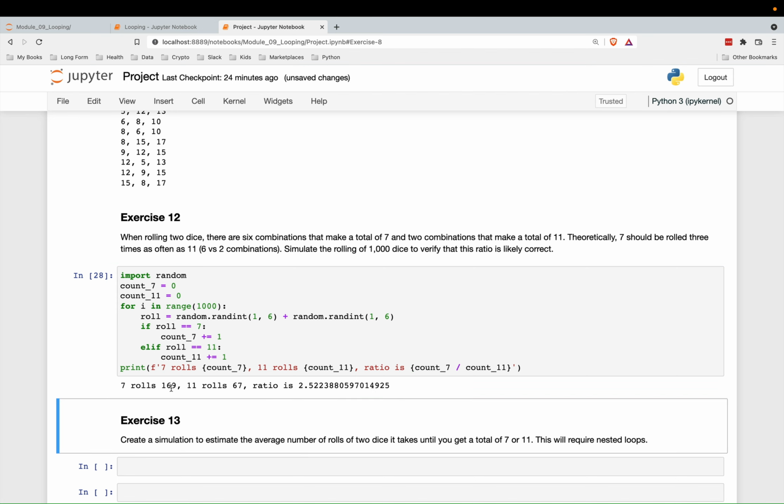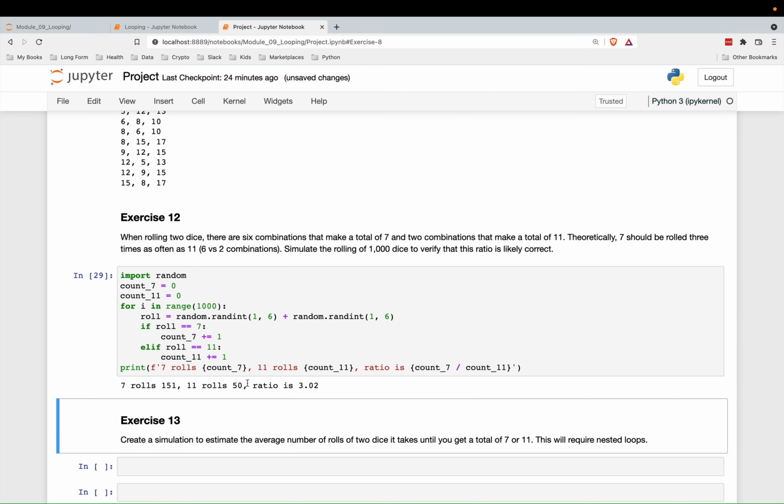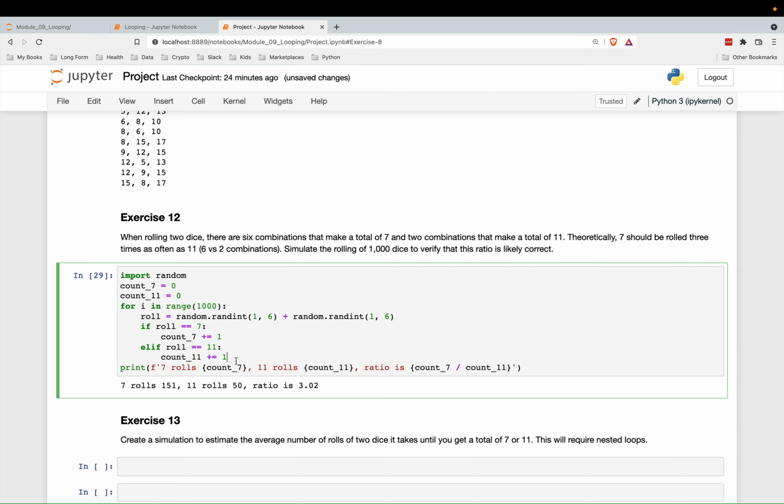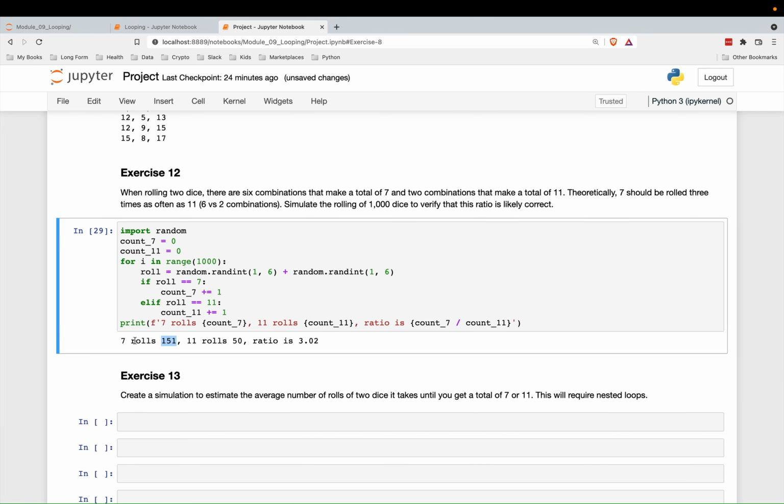So I just did it again. 169 to 67 is a 2.5 to 1 ratio. Do it again. Oh, this is almost exactly 3 to 1, right? 50 and 151. I'll just stop there. I'm not going to get any luckier than that, but that's what it should be approximately.